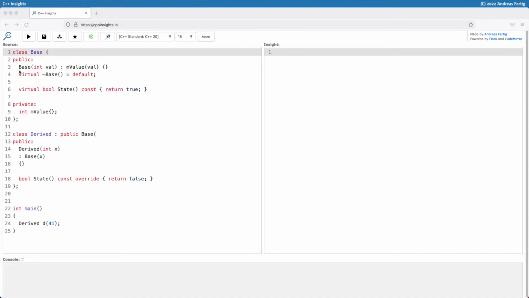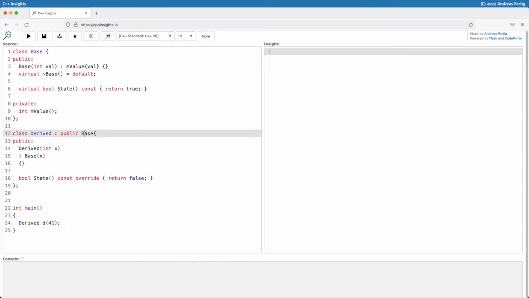I have a base class here that has a constructor taking an integer and a perfectly defaulted destructor, which is virtual as it should be in a base class, because here then I have a virtual member function called state, which in my case simply returns always true, but I can override it. And base here has of course a member called mValue. And then my derived class here, it derives from base, of course, here in line number 18, it overrides the method state and sets a different default, in that case false.